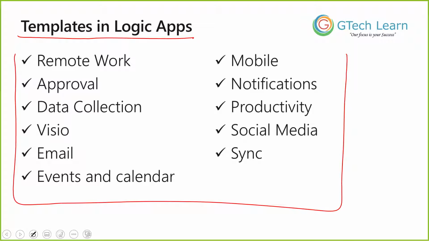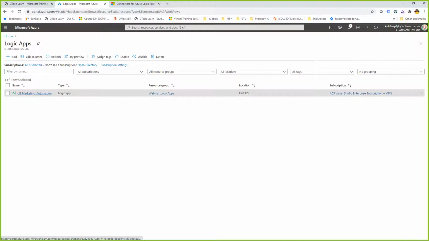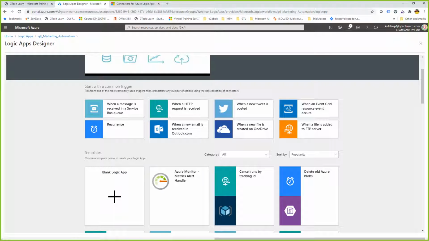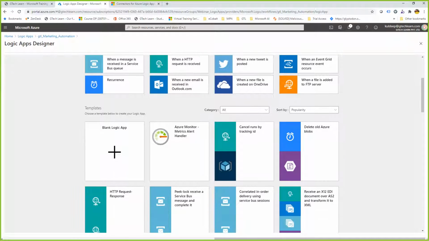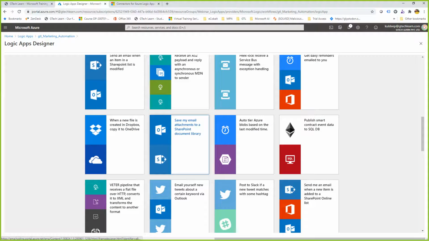Where do we see them? Let me take you down here. When we were talking about the design, when I click on the Logic app over here, once again it takes me to the Logic Apps designer, and you can see I've got templates over here. For example, it says delete all the Azure blobs, or it is talking about HTTP request and response, or it is talking about save my email to SharePoint document library. So you can see I've got my email connector, I've got my SharePoint connector.